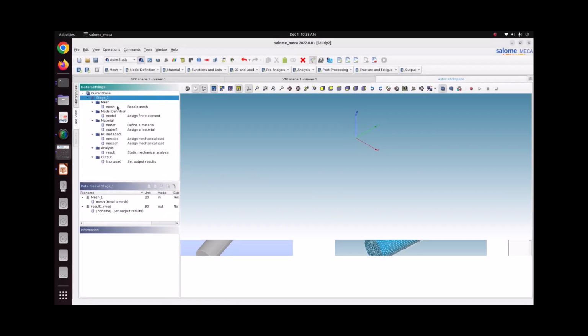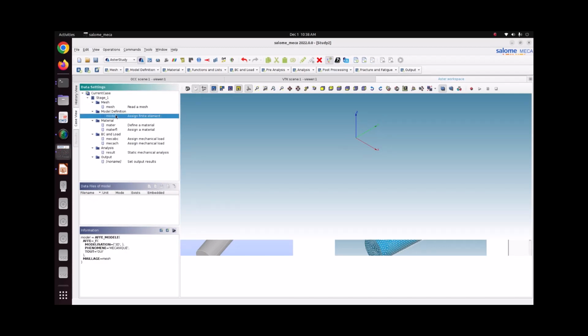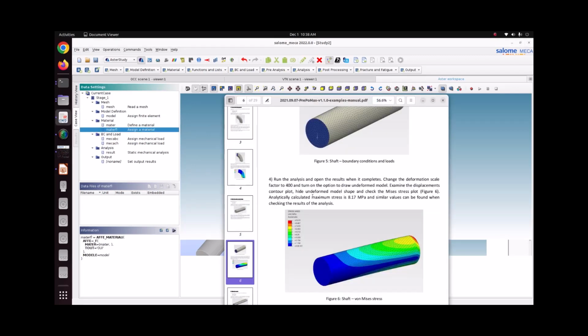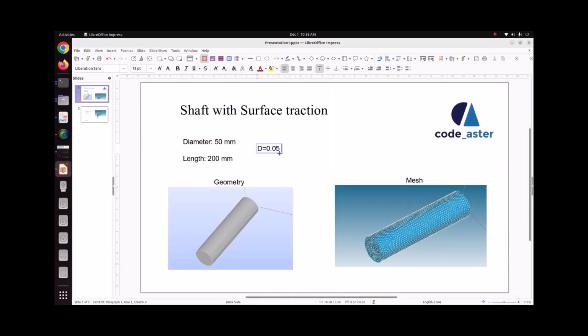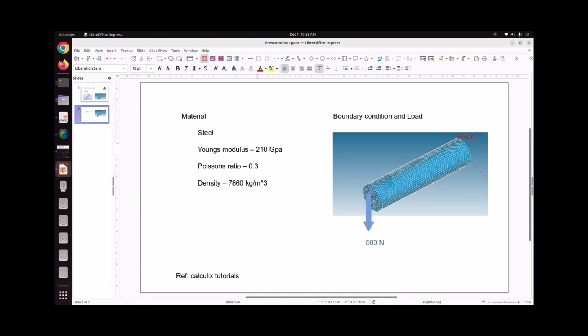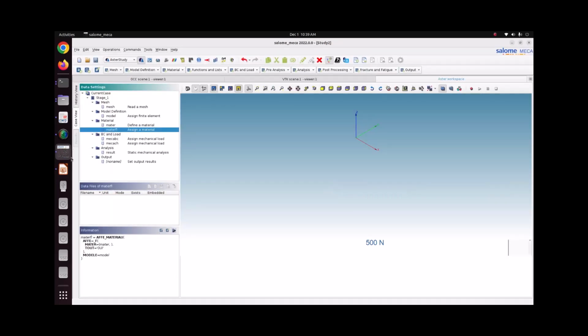See, we have read the mesh, we have defined the model. This is the 3D mechanics model. We have defined the material and we have assigned the material. Now we'll check the material. So material is 210 gigapascal only and Poisson ratio is 0.3. Density is not required for steady state analysis, I mean static analysis.